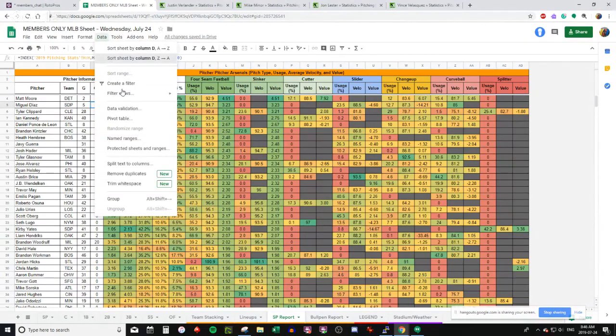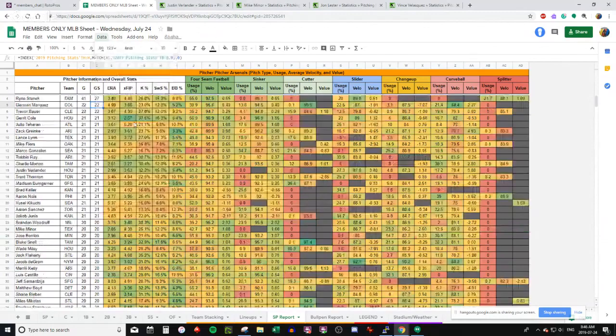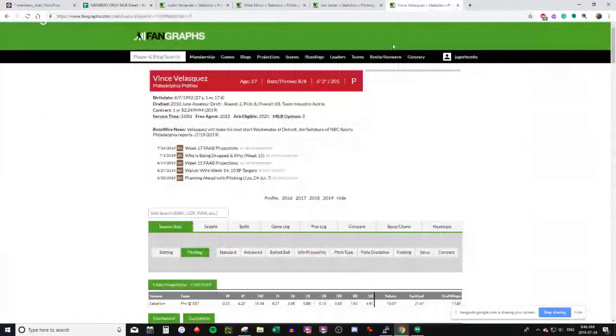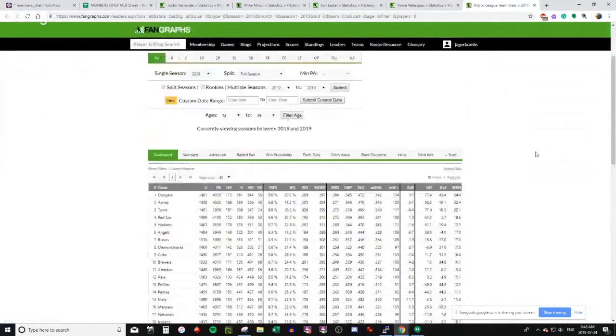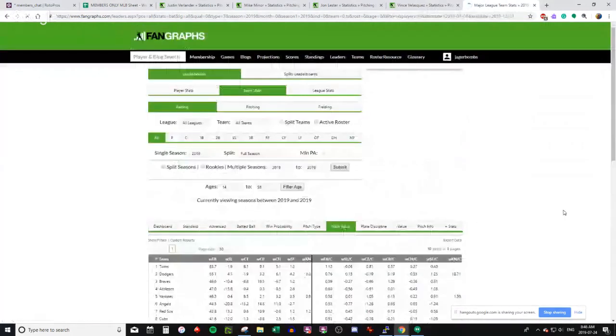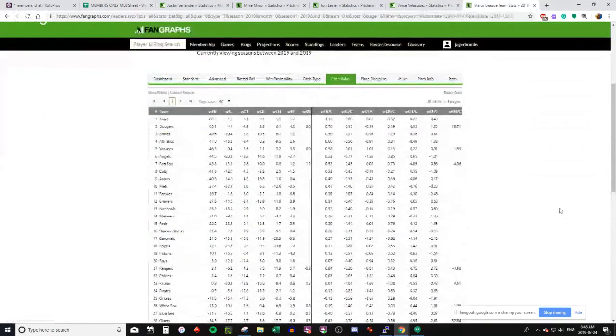And then something else you can do, once you decide what pitches that pitcher throws and throws well, or maybe which pitches he doesn't throw well, if you're looking at it from a stacking standpoint, is go over to Fangraphs, go up to teams, go to team batting stats. Once you get into team batting stats for the season, you can actually click on pitch value. So say a pitcher throws a lot of sliders, but it's maybe a below average slider. Okay, let's go sort by sliders.